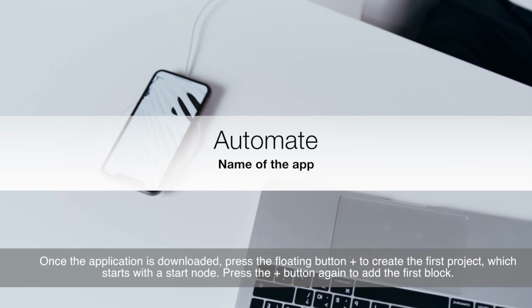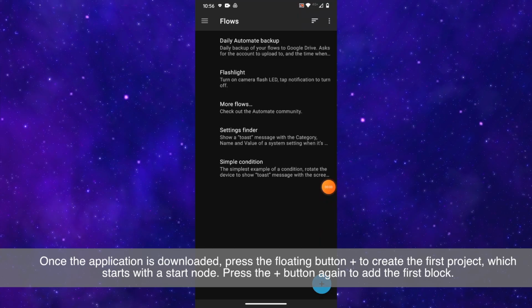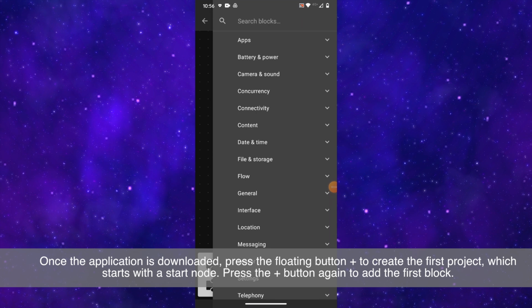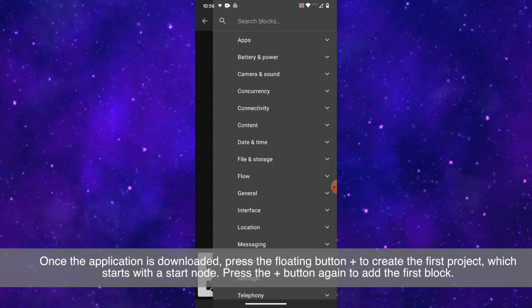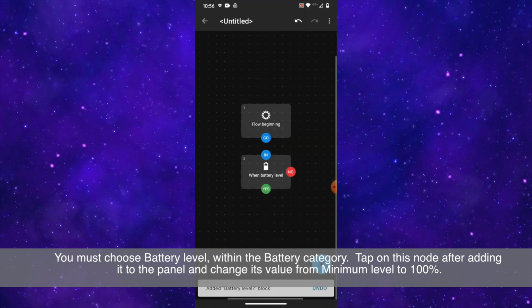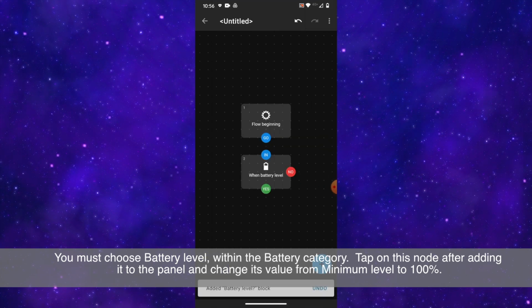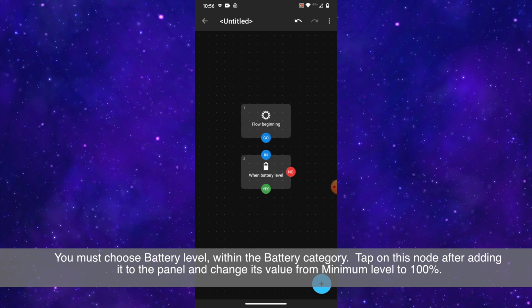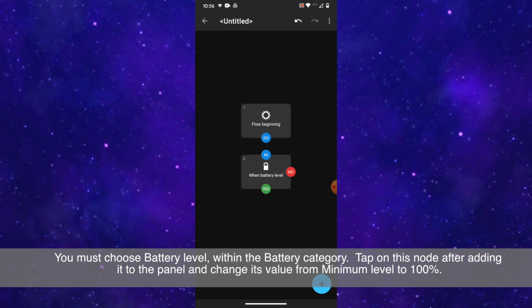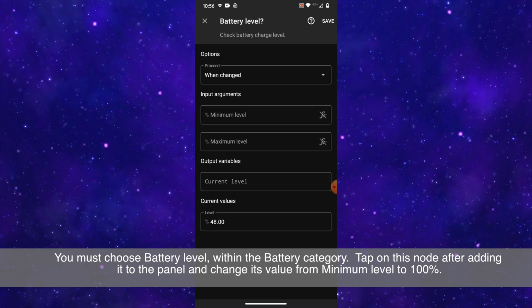Once the application is downloaded, press the floating plus button to create the first project, which starts with a start node. Press the plus button again to add the first block. You must choose Battery level within the Battery and power category. Tap on this node after adding it to the panel and change its minimum level value to 100%.